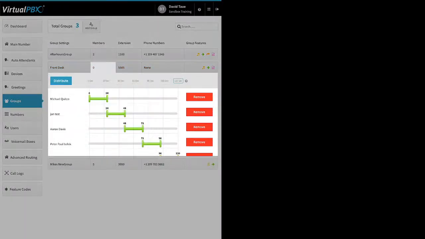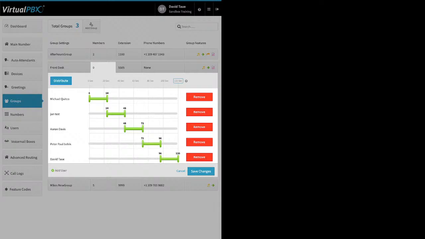Then we have the members box. Not sure why it says 0 when there's 5 people here. But here you've got your timestamps across the top. This last one you can edit. It defaults to 120 seconds when you first create a group. And then you click distribute, and that distributes the calls to your groups based on this order. Now, you can click and drag on the names to change the order. Now, I haven't actually changed the order yet because my call starts here at 0.